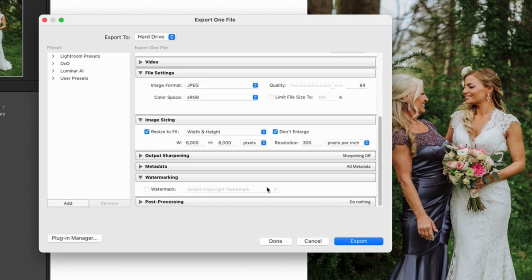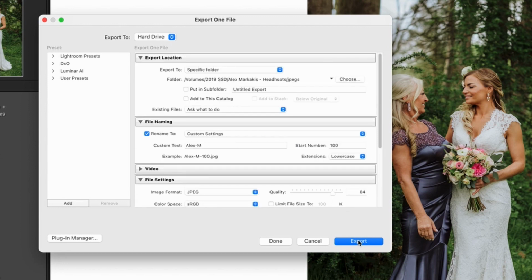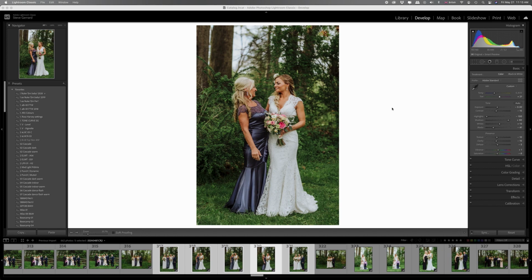I'm not a fan of watermarks at all, but I know some people are, so if you want to add a watermark, this is where you're going to do that. And then click export.